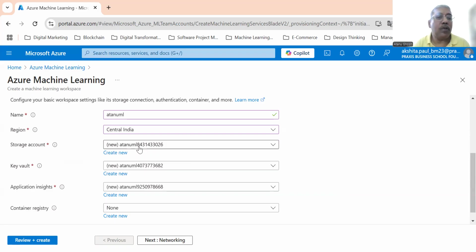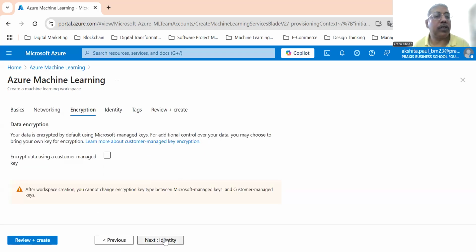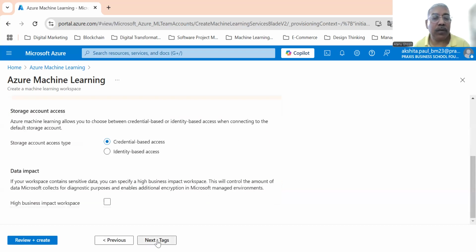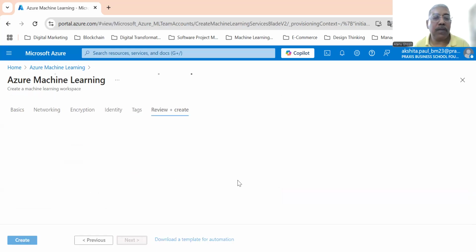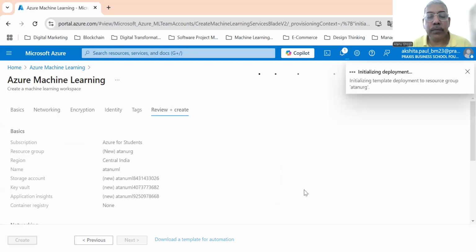Then there's something called Key Vault, Application Insight, etc. We can ignore this and keep it as default. We'll leave it as public. We don't need to encrypt the data for this purpose. Credentials can be left as is. Tags we don't need to give. Review and create. Let's pass the validation. Create Azure Machine Learning Studio.